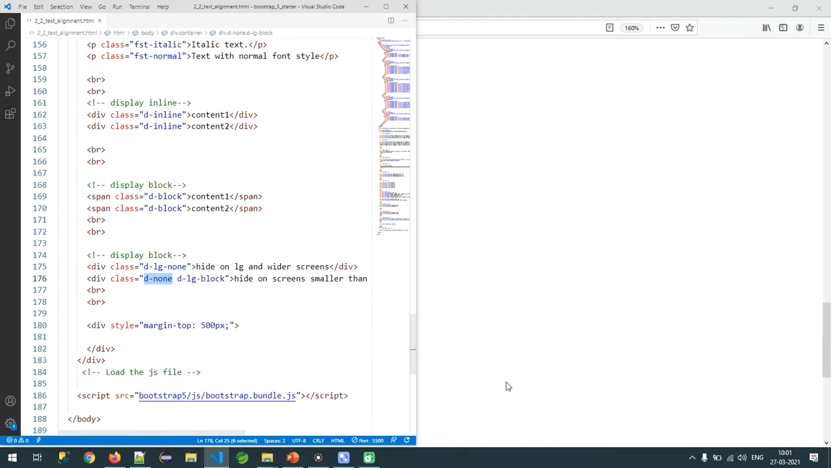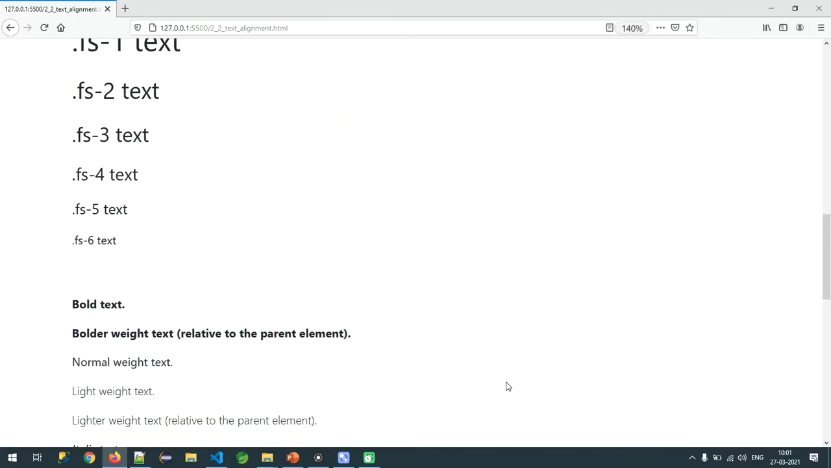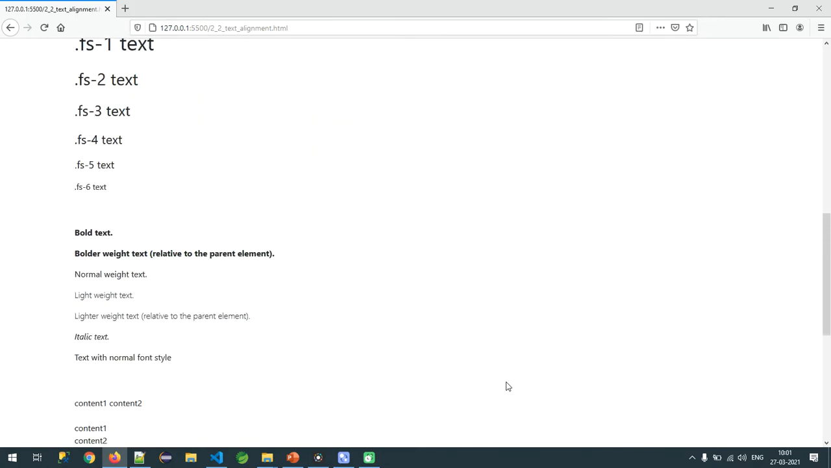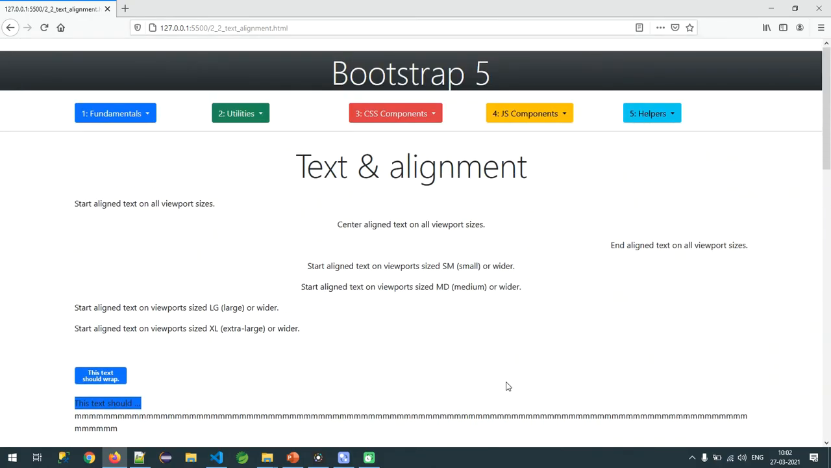That is why no configuration applies. So in this way, we can have text alignment as well as font style as well as the display configuration provided by Bootstrap.